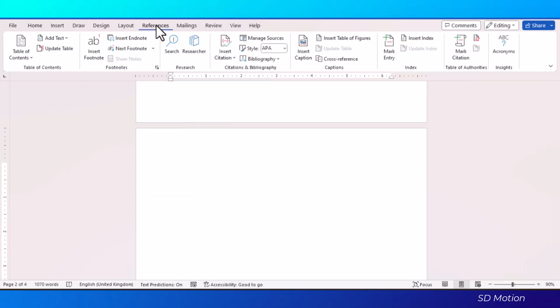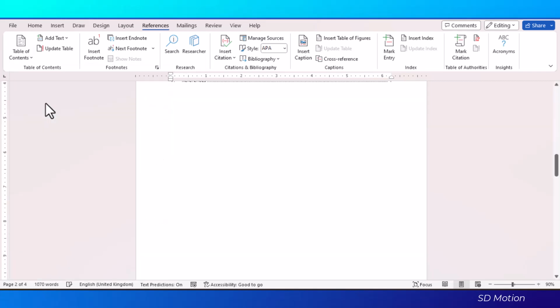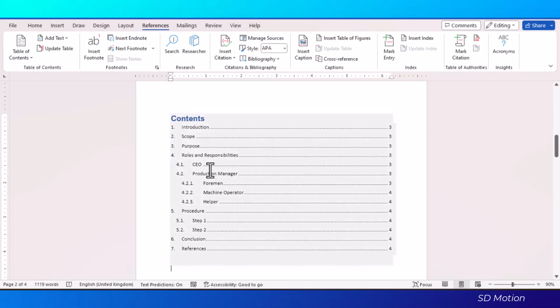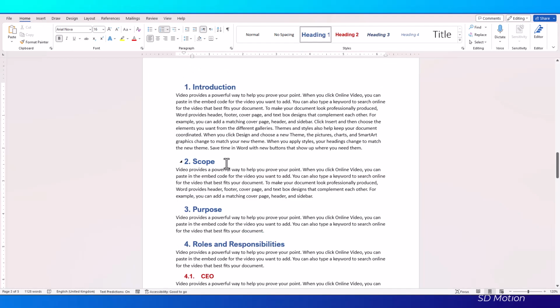Next, navigate to the References menu, and select the Table of Contents option. Choose the first or second option, depending on how you want the title of the content page to appear. This table of contents page is now linked to our content pages. You can press the Control key on your keyboard to access the link.